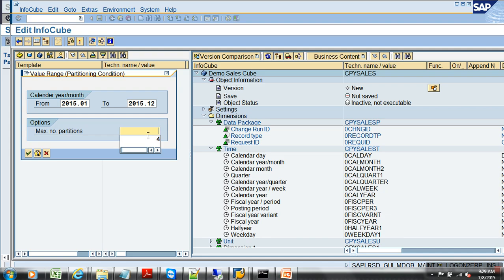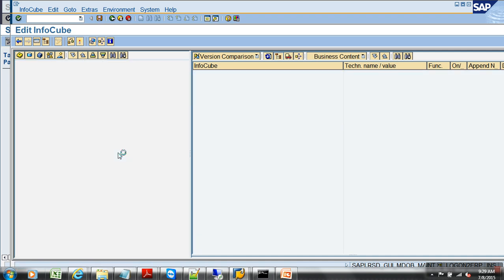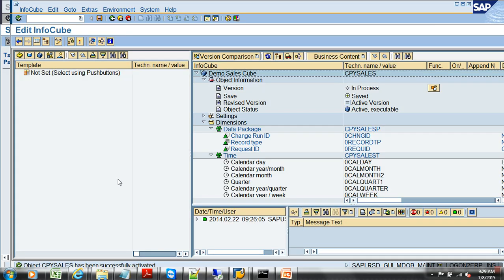I'm restricting it to that. So it starts merging them, formulates a partition for one quarter. Yeah.